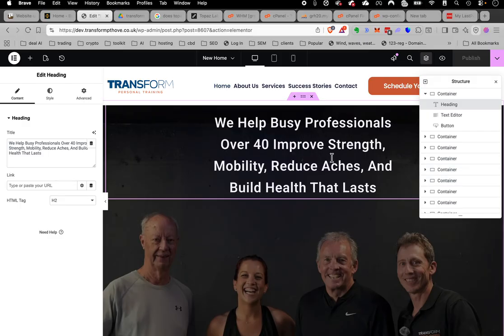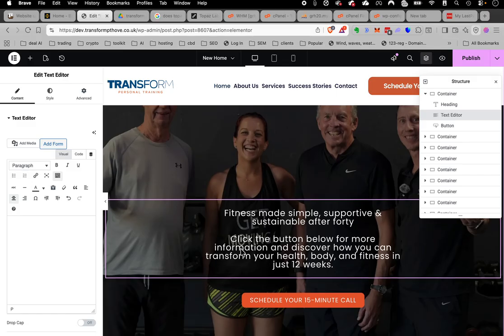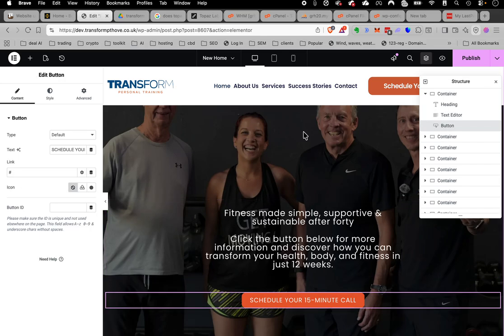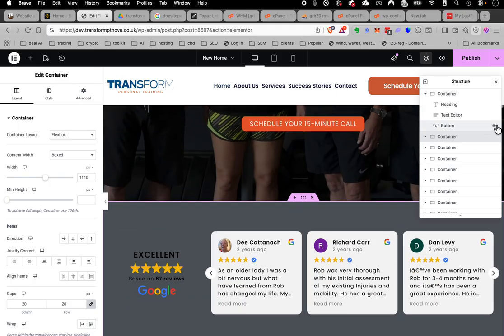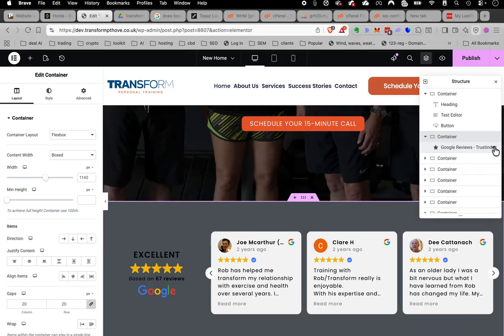The what you see is what you get editor. Clicking the text editor brings me down to this text section, and if I click the button, it's going to bring me to the button where I put a link to your Go High Level schedule an appointment. You can also, that's obscured a bit there, but there's a little eye icon which is visibility, so you can turn elements off and on.